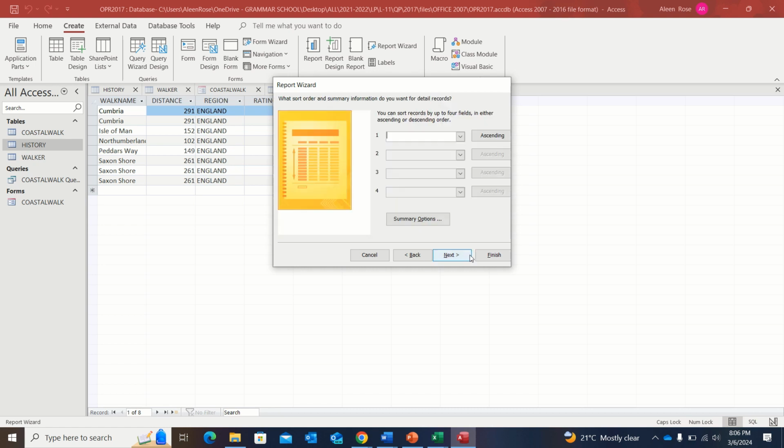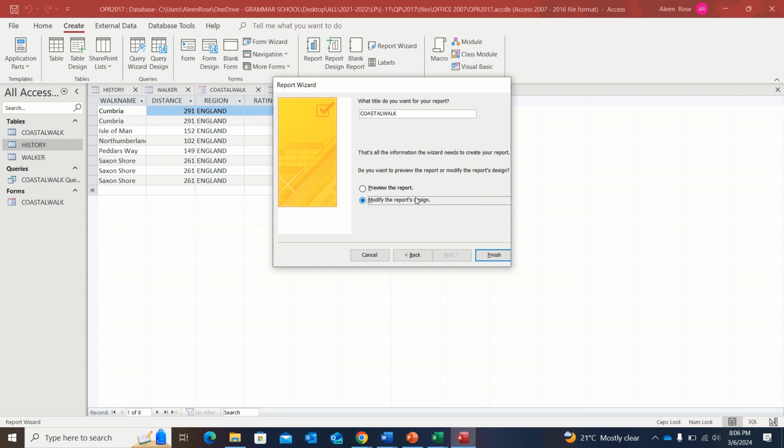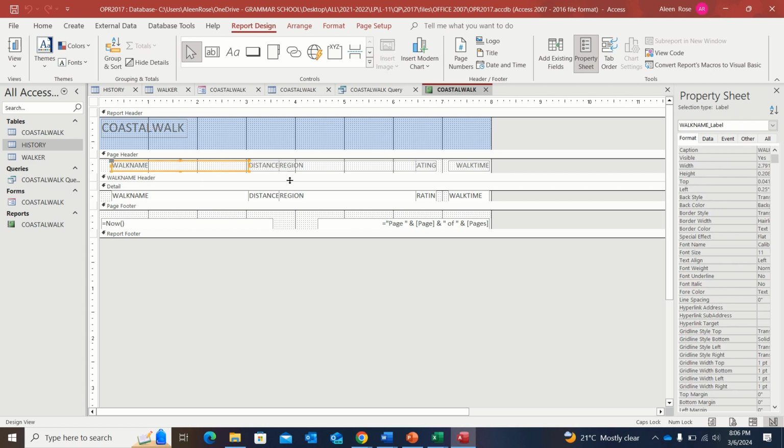This is the basic thing. Go to next. If you want any particular order, ascending or descending, you can choose it. Go to next. The layout can be step, block, or outline. These are the different options. As you click on the layout, you can see the changes. It can be oriented into portrait or landscape. Go to next. You can modify the report's design. Click on finish. Now this is your report. It is the same as your form, but the report will show the query result.